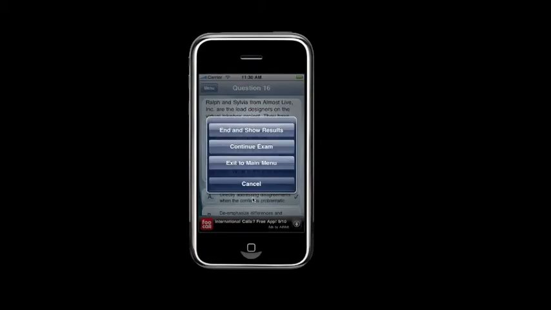After answering your last marked question, you'll be asked if you want to end the exam, continue the exam, or exit to main menu. Here, we're going to end the exam.